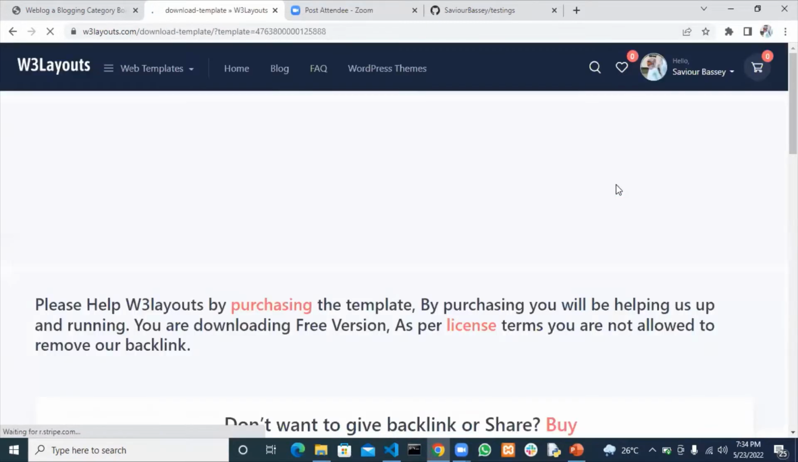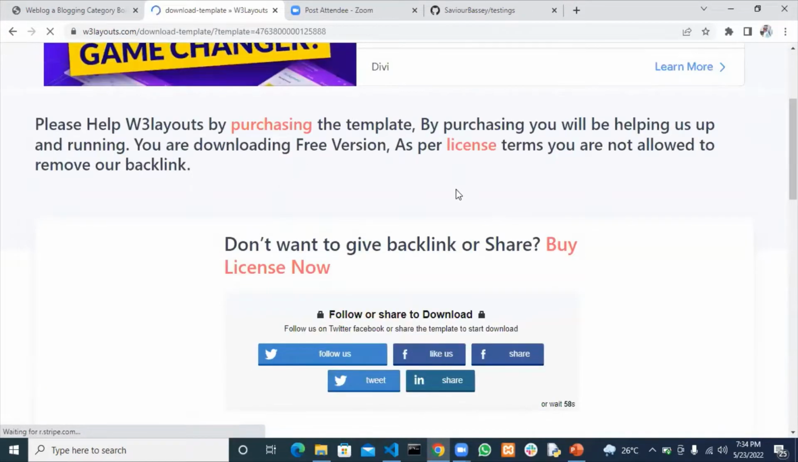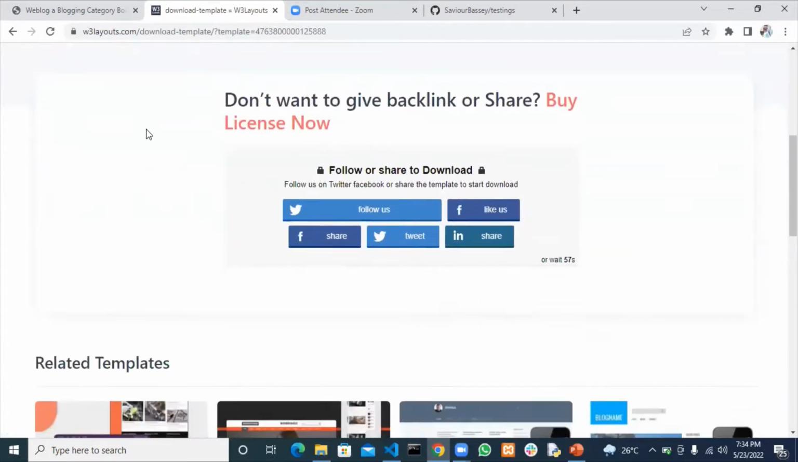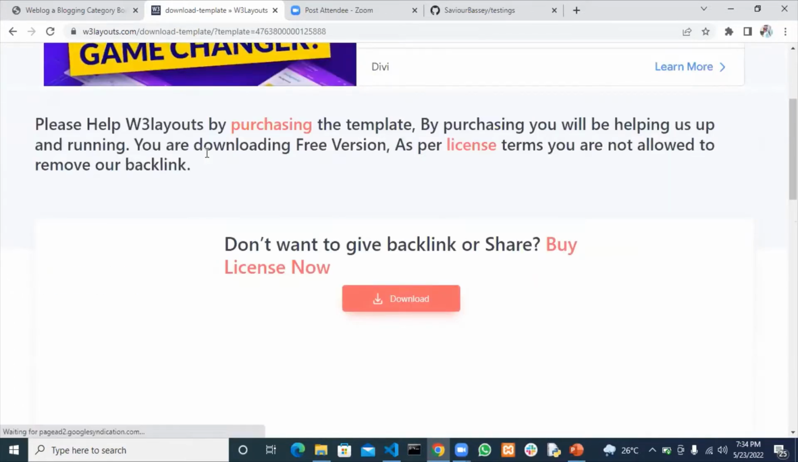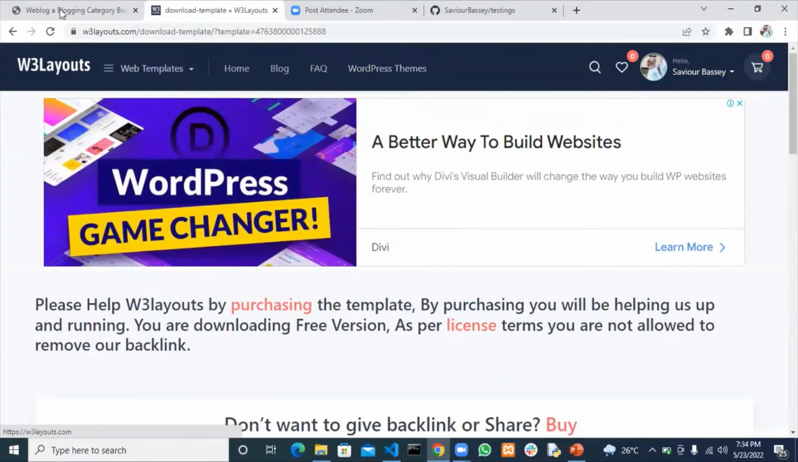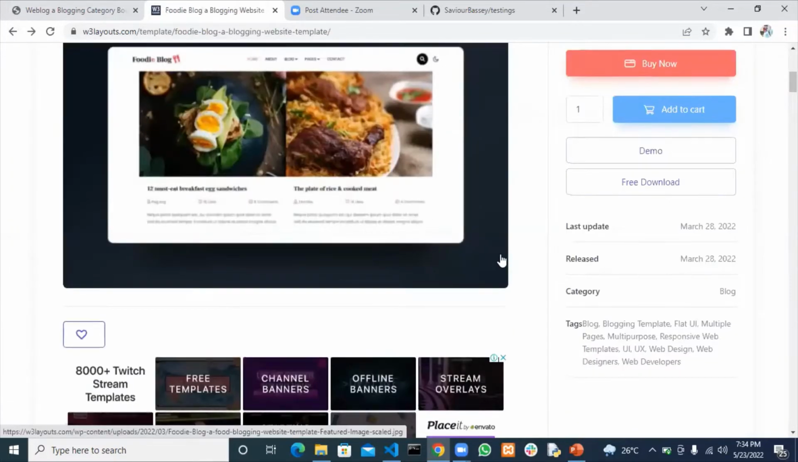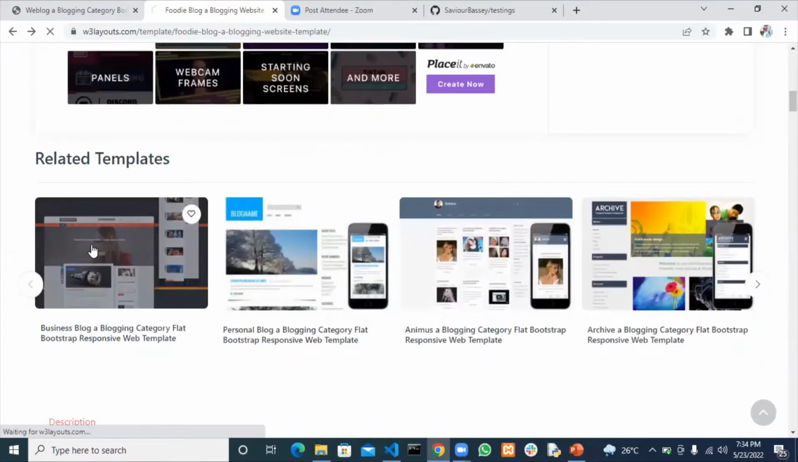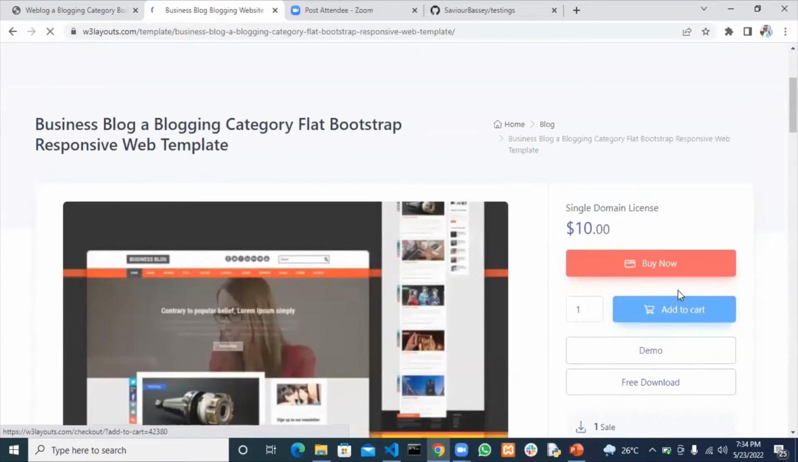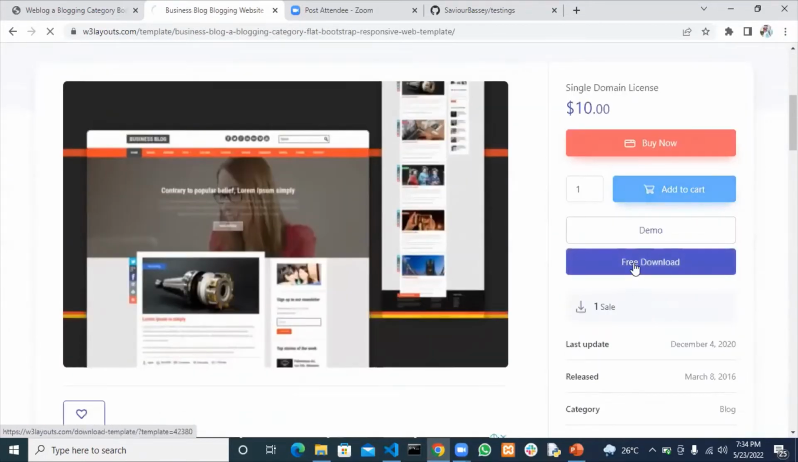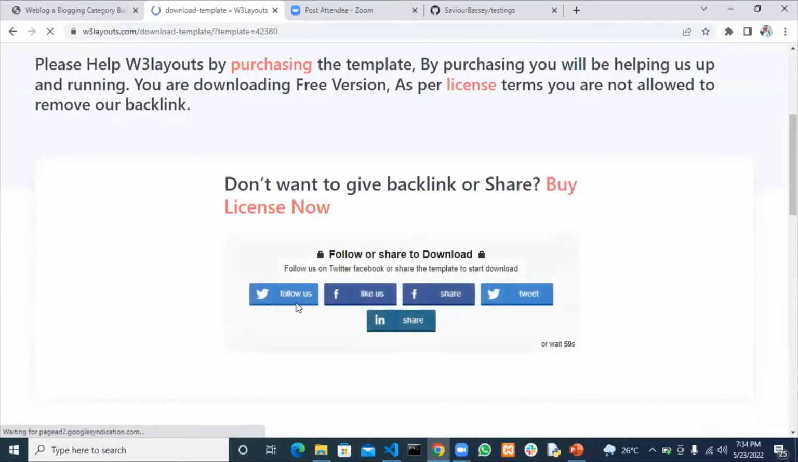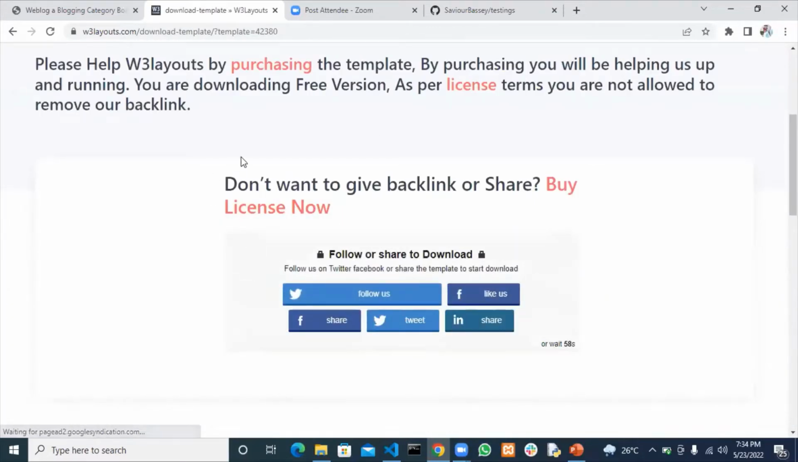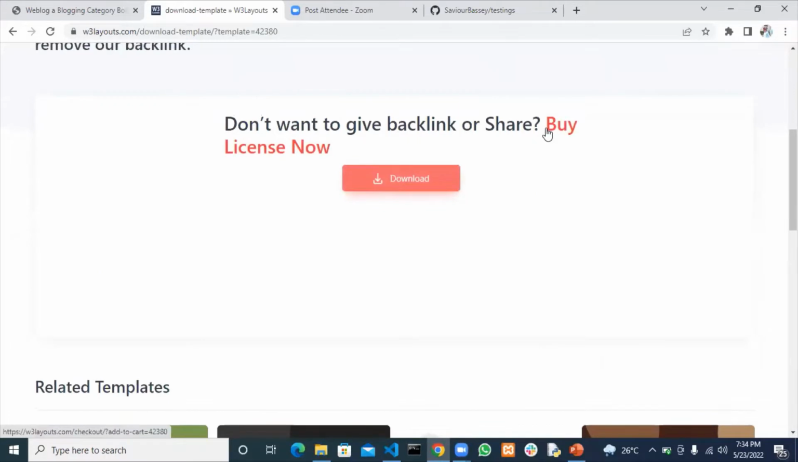When I click on that, it takes you to this page. In order to download this, they require something. This one doesn't actually. Let me check another template and see. Let me show you what I'm trying to say here, just in case you click on the free download and you're seeing this.